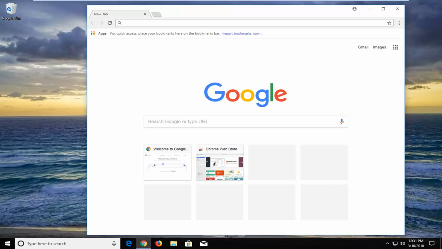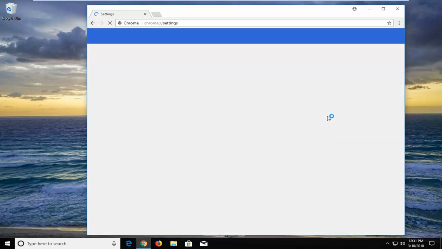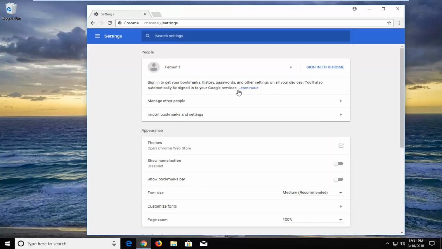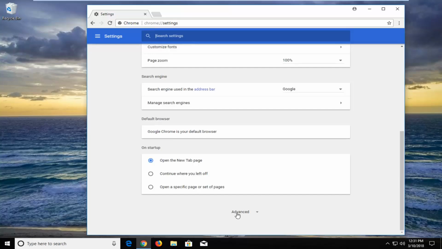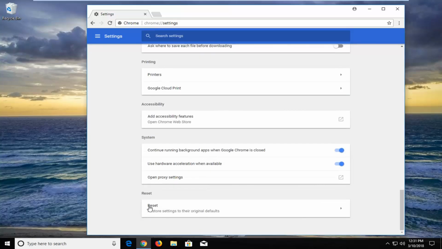You want to navigate over to the menu icon near the top right, left click on it, and then go down and left click on Settings. On the Settings page, scroll down until you get to Advanced and left click on that once to expand the view. Scroll all the way down until you get to Reset. Reset restores settings to their original defaults.